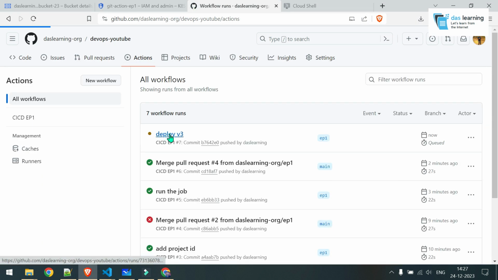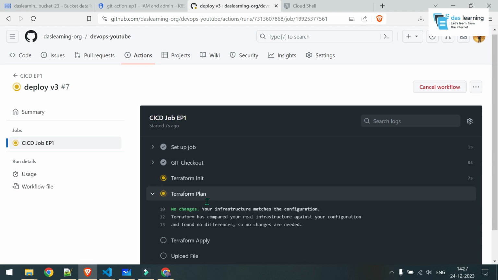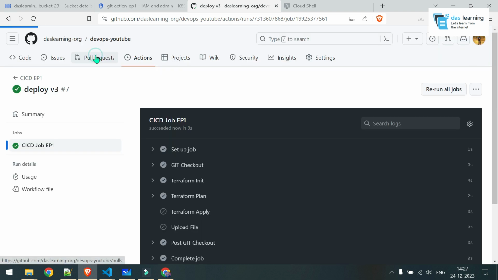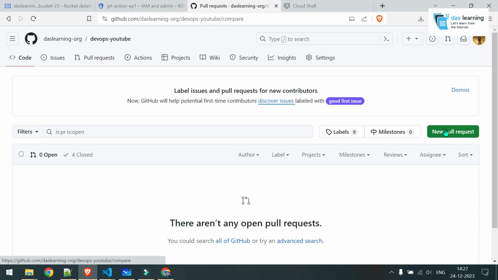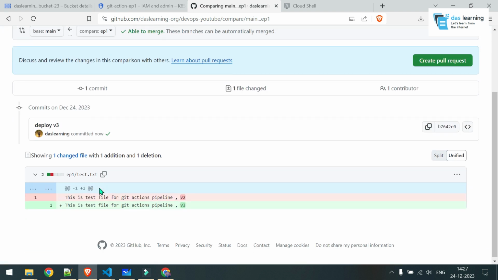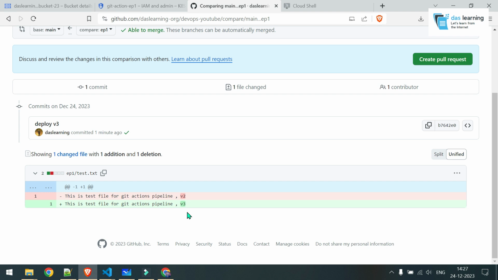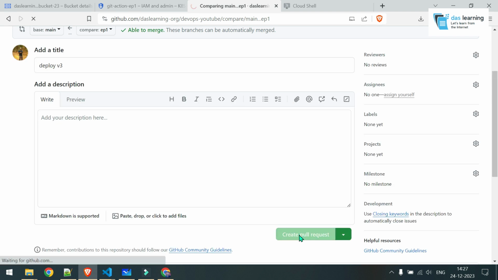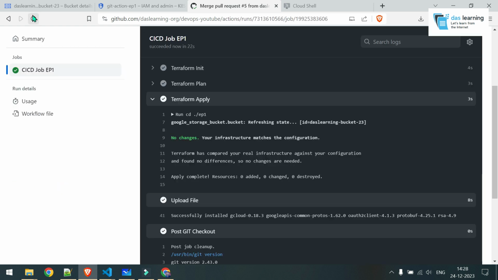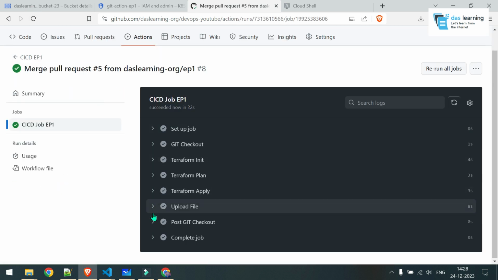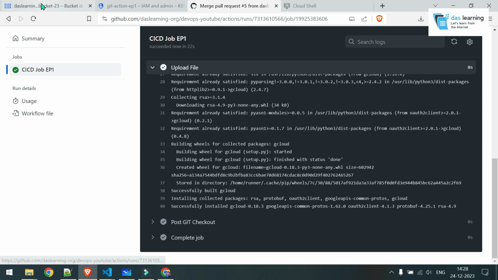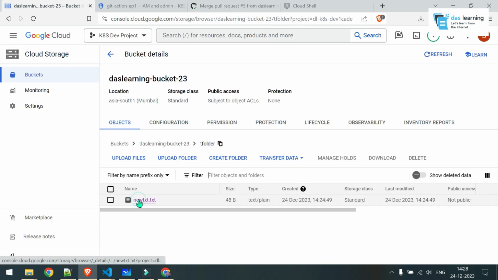Deploy v3. Yep, it will show you the plan. Again, there is no change on the Terraform. Now let me go to pull requests, new pull request, episode 1. Only change will be the text file from V2 to V3. Create pull request, checks have passed, merge it. Let me refresh this page, and this time also upload should work. And let me go into that folder. I need to refresh this, and let's check the value. Indeed, it is V3 now.